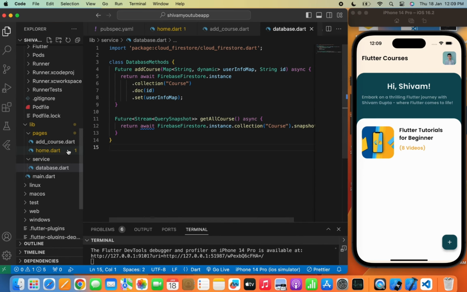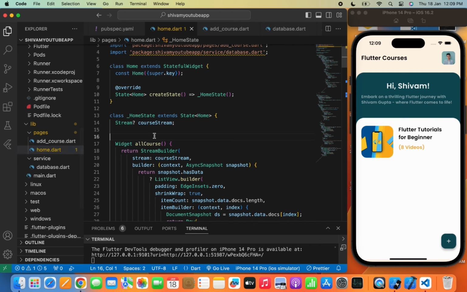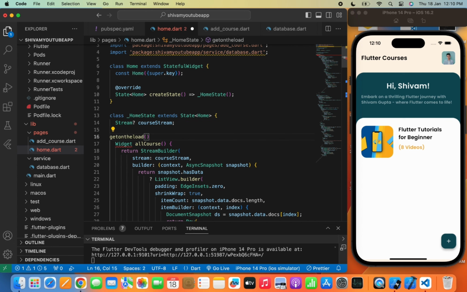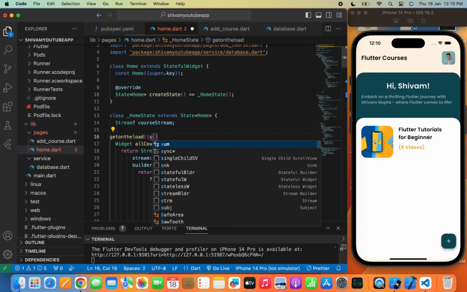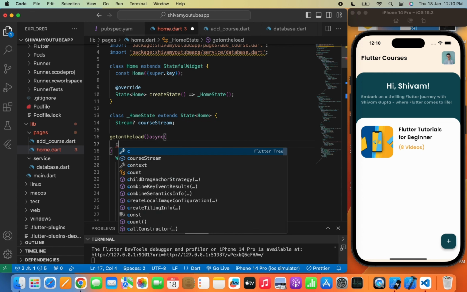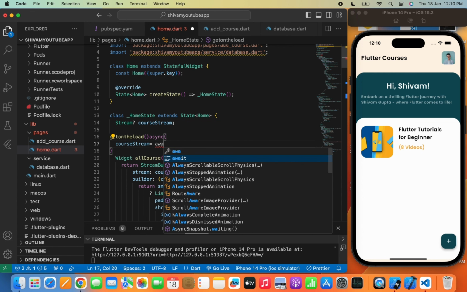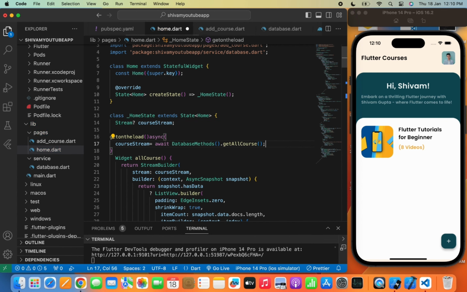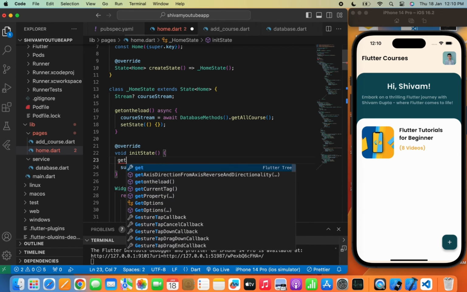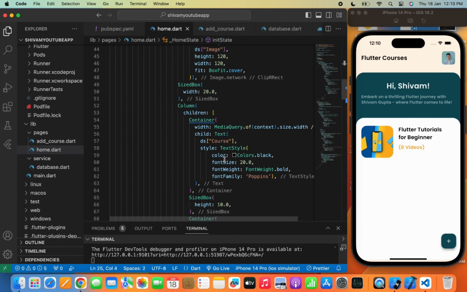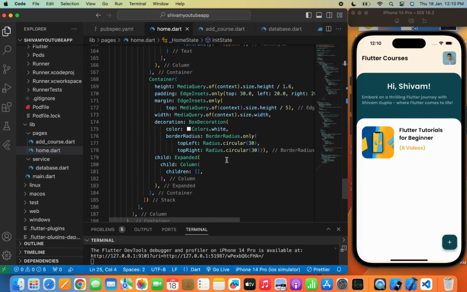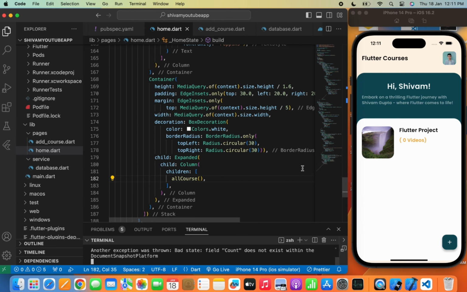Now we'll create a function named get on the load, async, course stream equals await database methods.get all course, and we'll pass a set state, and in the init state we'll pass the get on the load function. As you know, init state is the first function that usually gets called when the app starts. Now let's call the all course function in our column widget.